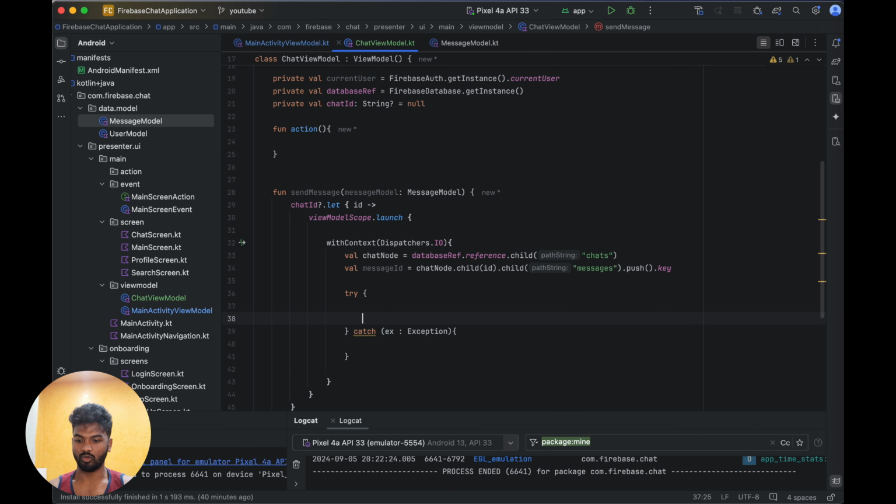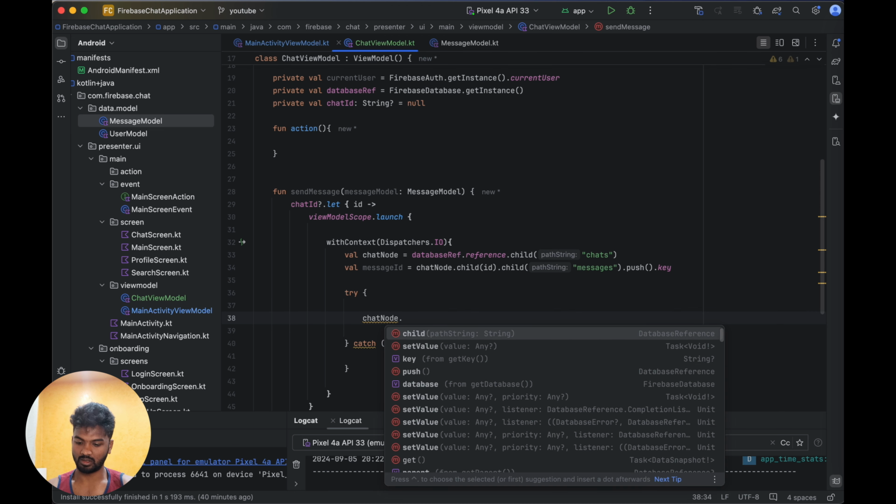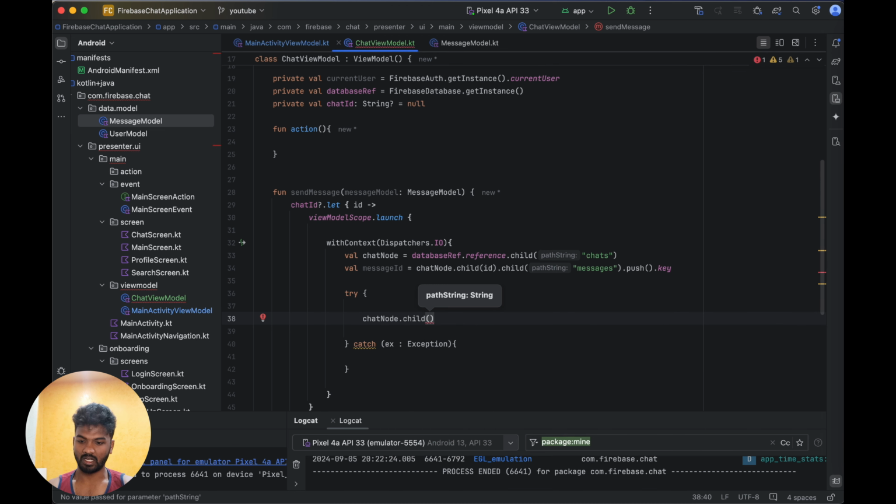So I'm going to add a try catch. Inside the try catch I'm going to get the database reference, like database reference means this chat node. Chat node dot child. So the child will be this chat ID. Chat node, the same thing we are doing here, the same thing. I'll just copy it and paste it over here. Messages.